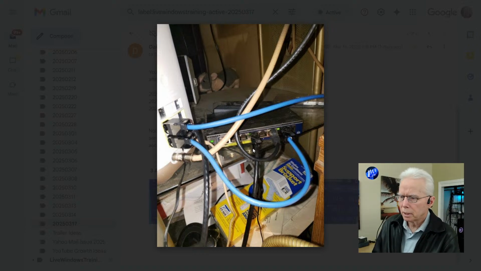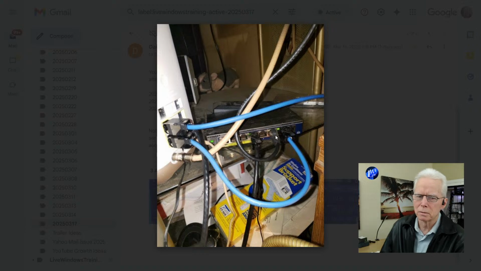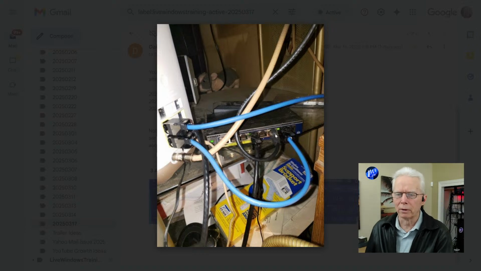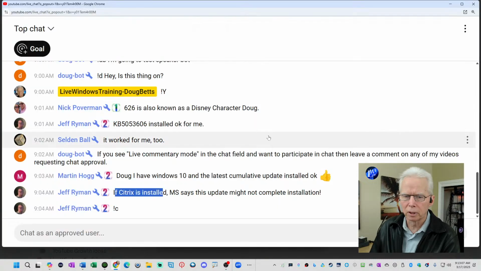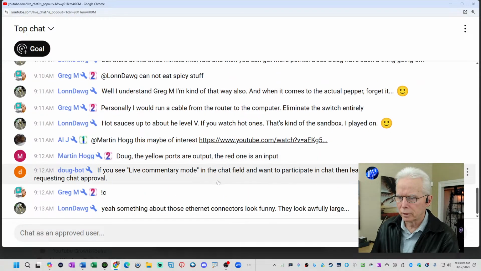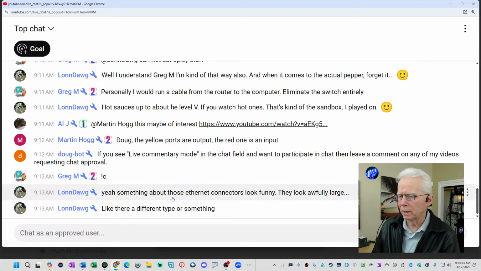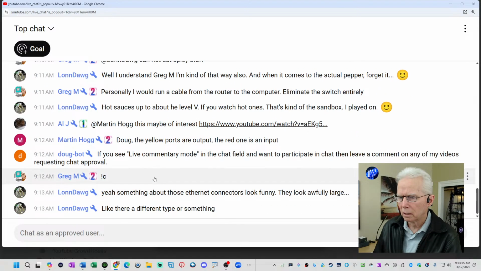The red one is input. Martin is saying these yellow ports are output on the switch and the red port is input. That doesn't make sense to me, Martin, because switches are not routers. Are you speaking from knowledge, or are you speaking from your expectation? Are you really confident about that? Because that doesn't sound right to me.